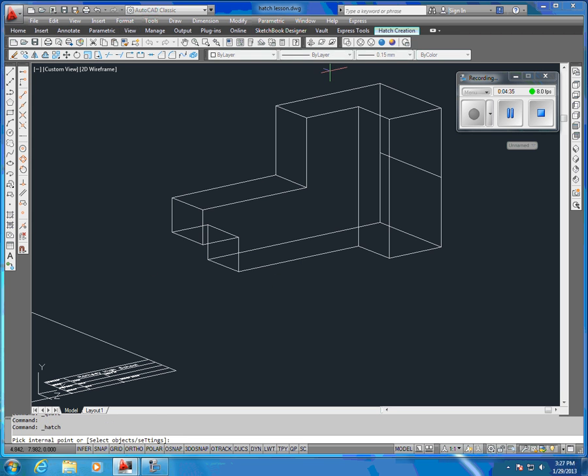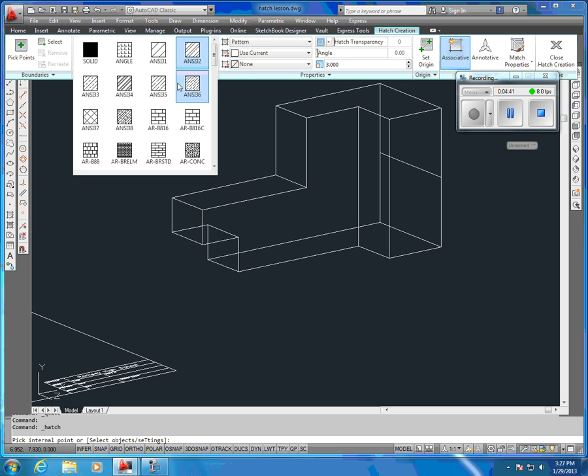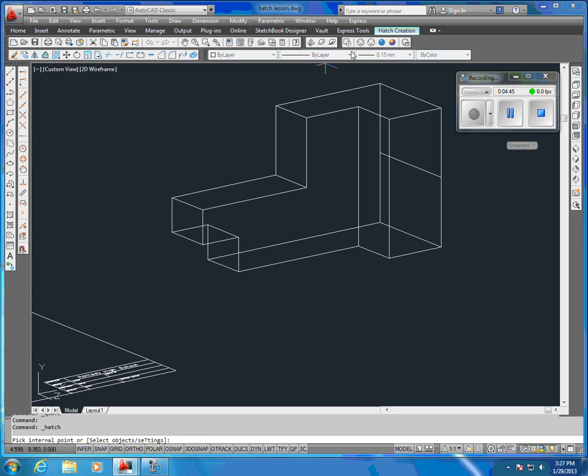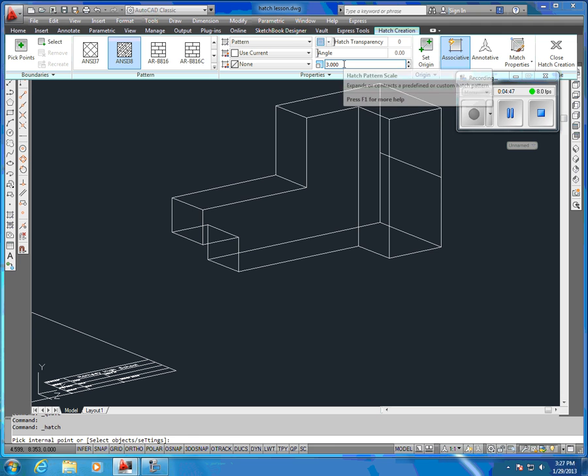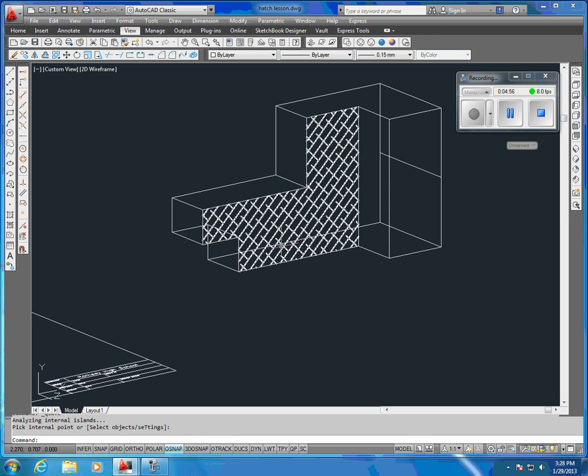Go get hatch, open up the tab. Maybe we're going to do a different hatch pattern. ANSI 38 is for aluminum. Let's pick that one. Right now we'll keep the same scale, pick points, and I'm just going to highlight this area here. Right click. There's a hatch for aluminum on that plane in space.